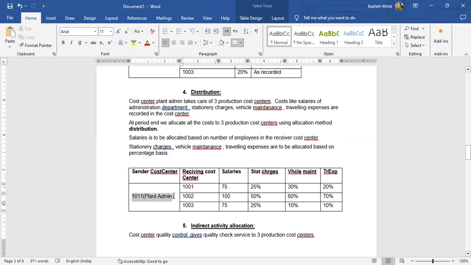Plant admin will collect all the salaries and these charges. And the receiving cost centers are 101, 102, 103. Salaries will be based on number of employees. That's the measuring unit. Over here, in stationary charges, vehicle maintenance, travel expenses, it will be based on percentages. Okay.